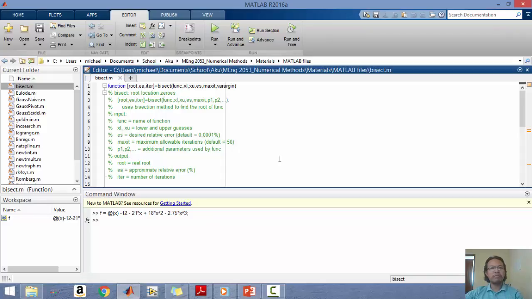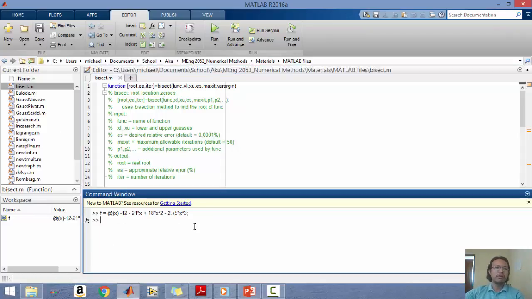The program is already saved, no problem, and then we can just call it. Remember, by the way, I forgot. Here you have seen this function, and then root, there is this bracket root, ea, and then iter. This program will output three arguments. First is the root. Next is the error, and then the last one will be the iter.